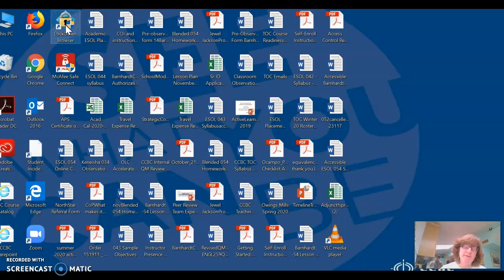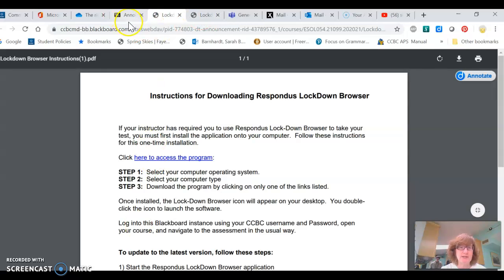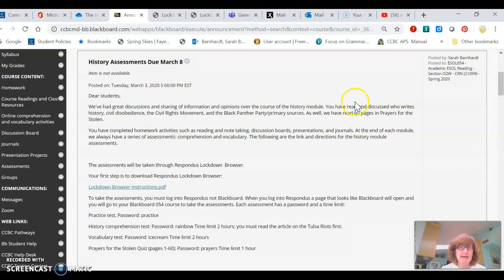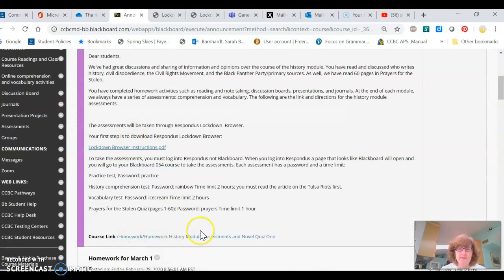I can't open it now myself because if I do, I will be kicked out of the screencast because when you are in Lockdown Browser, you cannot have anything else open. But you will open it, and when you open it, what you're going to see is your Blackboard section, and you're going to log in just like you were to log into Blackboard, and then come to your ESOL 054 class and go to your assessments.